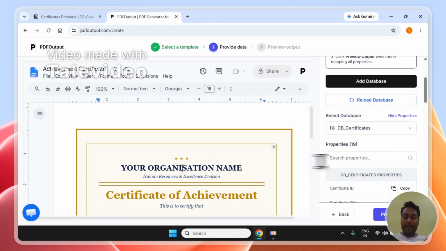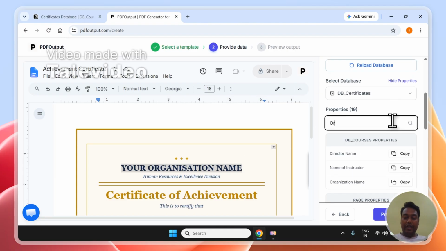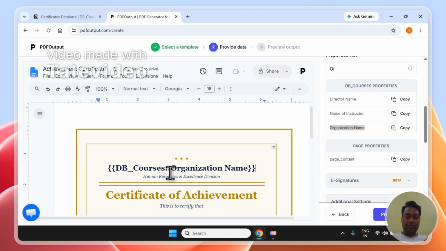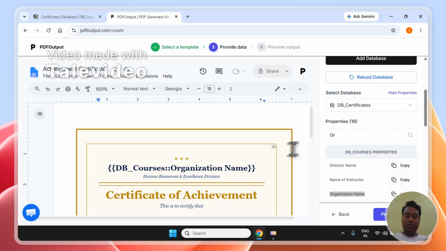The next step is mapping the properties of both the databases onto the document, which will be converted to a PDF file. In order to map a property, we can simply copy and paste the element onto the document. As an example, we need an organization name to be added over here. So I can simply search for organization name, and you can see it is showing up over here. I will simply click on copy, and I will be able to paste that property right inside this field. Simply use Control C to copy, and simply paste over here. This is the way you can copy and paste the elements.